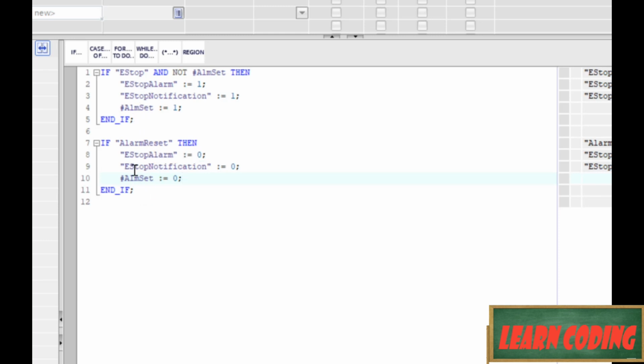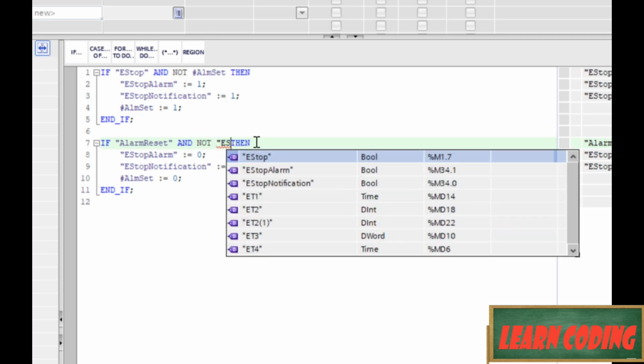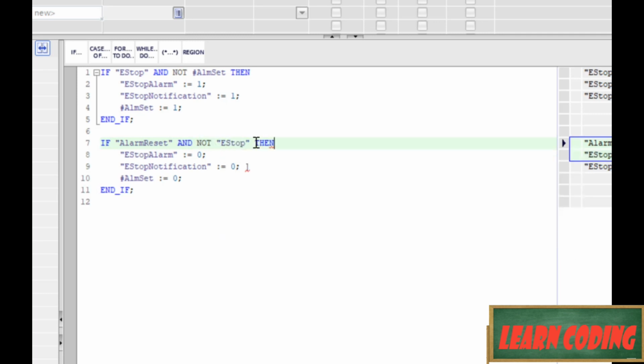Okay, so the alarm reset right now will wipe out all 3 of those, but what if the e-stop is still engaged? Okay, in that case, I don't want to wipe all of these out. So we'll go ahead and say if alarm reset and not e-stop, then, and now it'll do this. So the alarm reset will only reset those if the e-stop is not pressed.